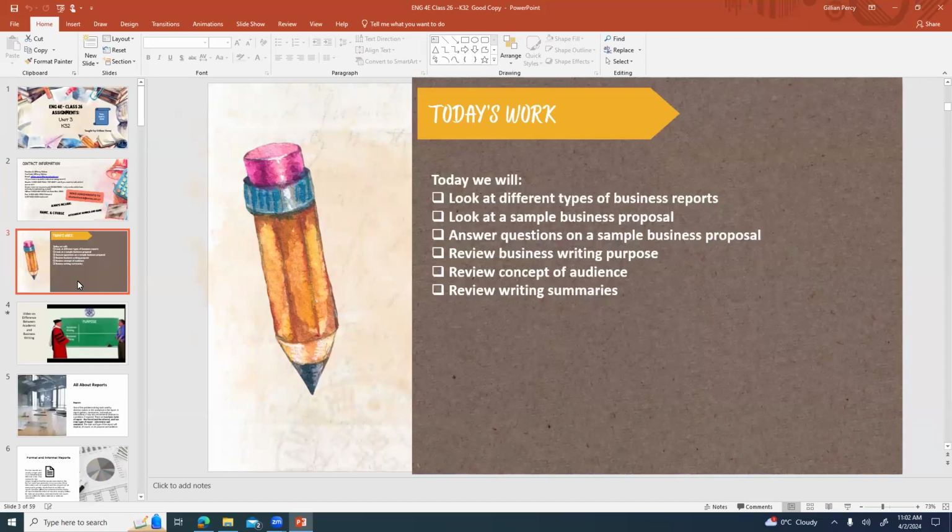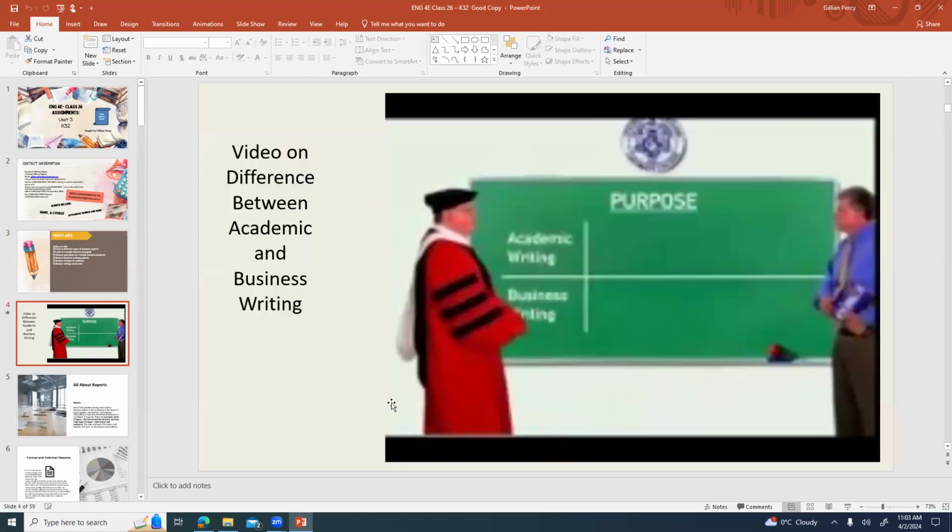Okay, so today we're going to look at different types of business reports. We're going to look at a sample business proposal and answer questions on the sample business proposal. We're also going to review business writing purposes because they're slightly different than regular purpose, review the concept of audience, and review writing summaries.